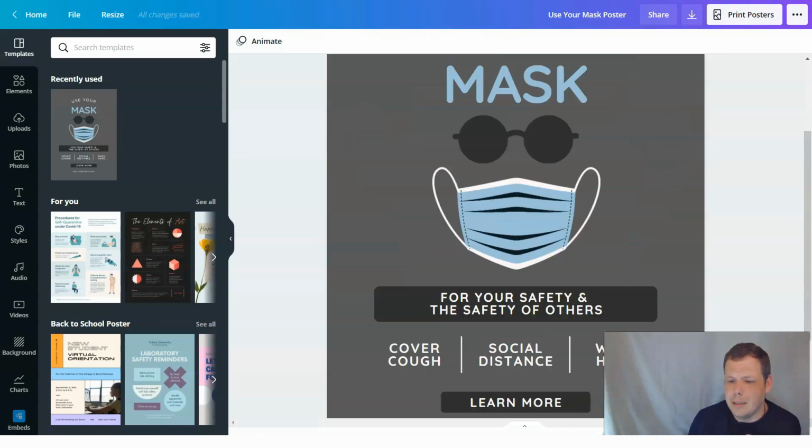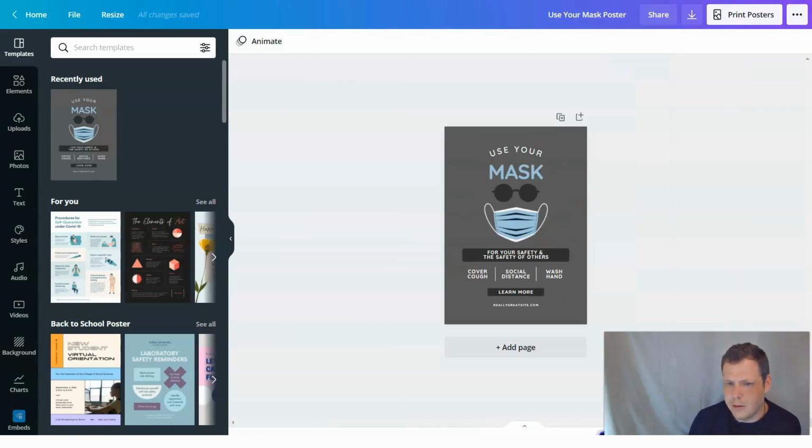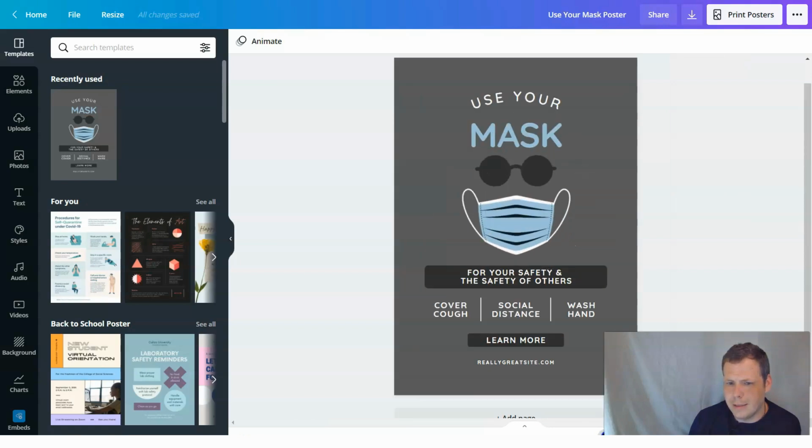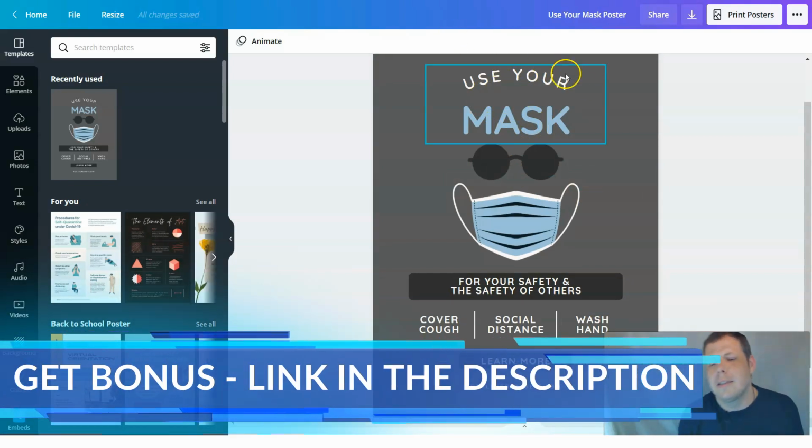All right, I'm going to zoom in right here. You can see where I'm doing that. This little slide bar, you can do this bigger or smaller. I'm going to make it a little bit bigger so I can see a little bit better. There we go. Now use your mask. Now, all right, now let's get to it.